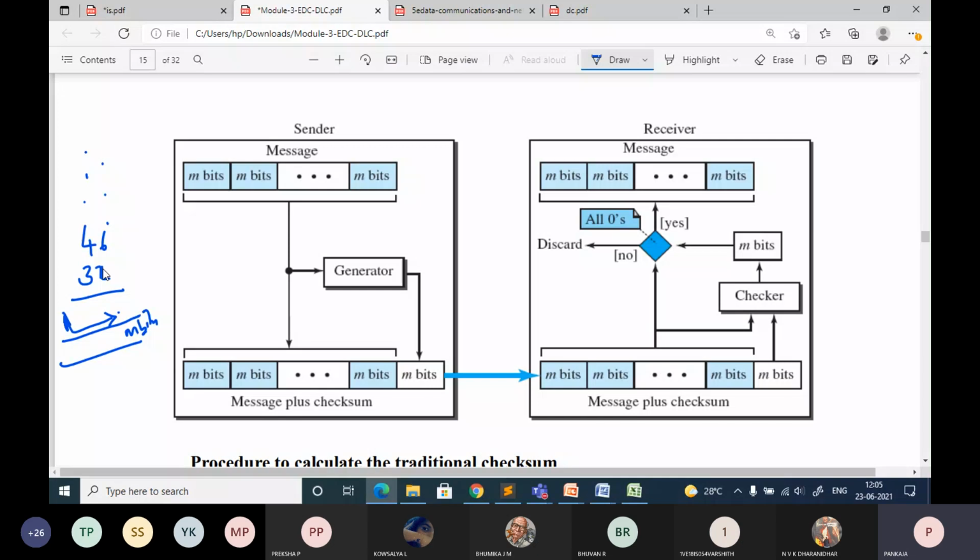Now the generator will add all the m bits of the message and get the sum. That sum is once again converted into m bits and added to the message. So this is all my message: you can see message plus checksum. This is the checksum. Now this complete data is sent to the receiver.